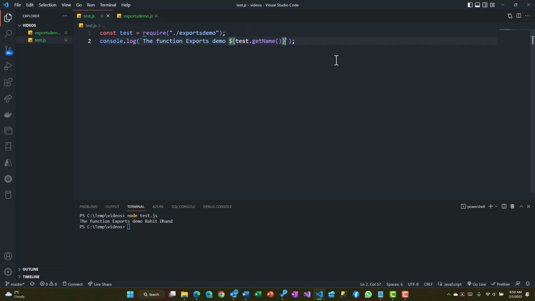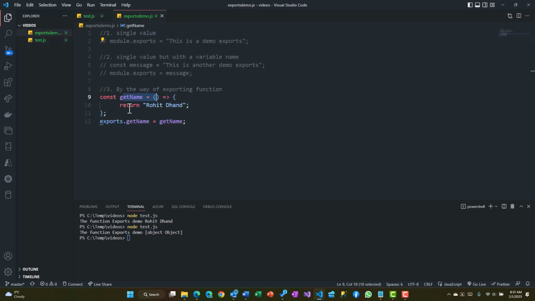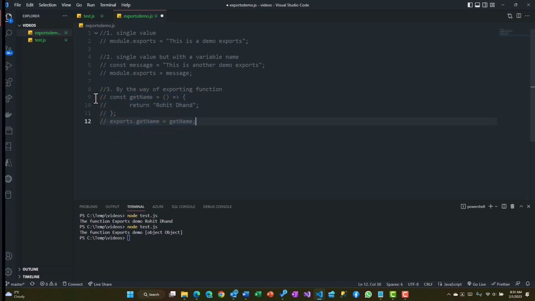So if I don't print out over here, let's say get name, I just print the value of test and I run this. So this would give me an object, because it has returned a function as an object. So that's why it's saying object. That's why we just used get name, the name of the function that was imported, and it gave me those values.